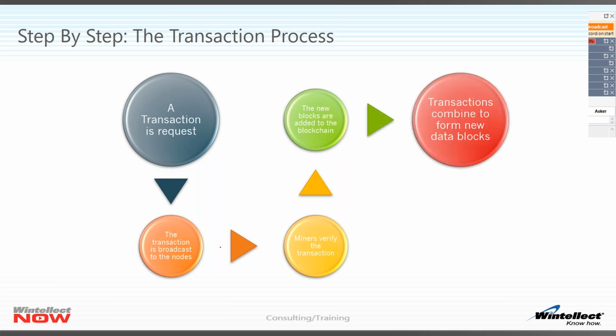And then finally, transactions are combined to form new blocks on the blockchain. When I talk about transactions, this is the process of actually processing something on the blockchain, and the blocks themselves are where that data is stored once you have the transactions completed. Multiple transactions will form a block. Sometimes there's a one-to-one relationship between a transaction and a block, depending on what technology you're talking about.